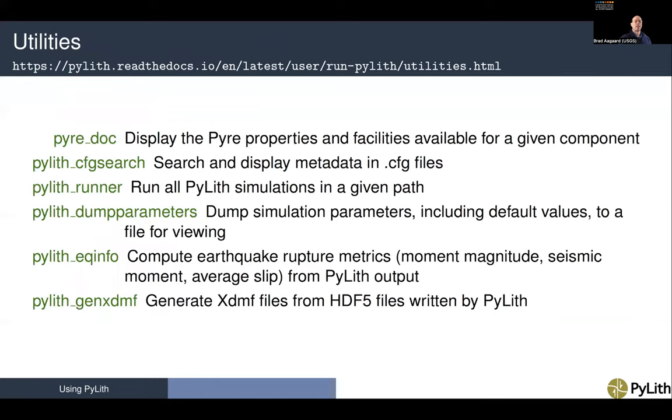The utilities have a relatively complete description in a section of the manual. We have a number of new utilities available in PyLith version 3. There is a utility that displays the Pyre properties and facilities that are available for any given component. This is comparable to what you get in the PyLith component section of the manual, but you can run it interactively on the command line. There is a CFG search utility that will search and display metadata in .cfg files, so you can search through examples looking for specific features, using descriptions of the parameters in terms of features available in a file to find examples.